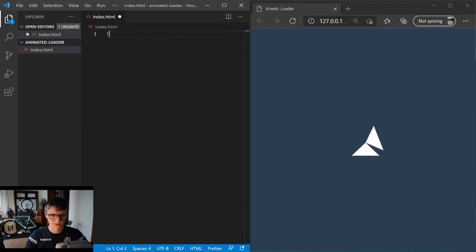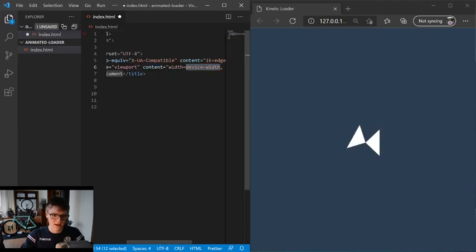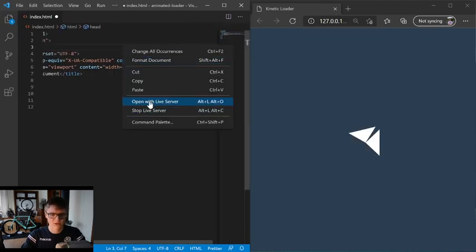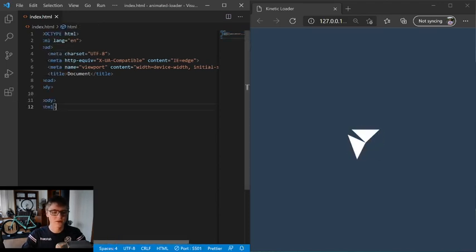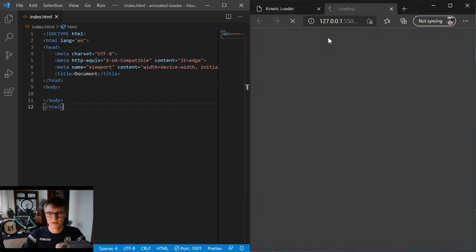As always, exclamation mark to get a boilerplate. And we're just going to open that with live server so we can see what we're doing. Live server is just an extension on the VS Code. You can get extensions down here, install it, and it should just work. Just takes a second to load up sometimes.